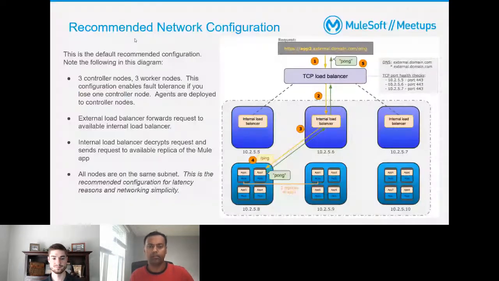So as far as securing a network, this is the diagram that Connor just showed us. The recommended network configuration by MuleSoft for the appliance version of RTF is to have 3 controller nodes and 3 worker nodes and an external TCP load balancer. In the example we're given here, you have a request coming in from the outside world. It goes to your TCP load balancer. Your load balancer, of course, is opening 443 for HTTPS traffic.